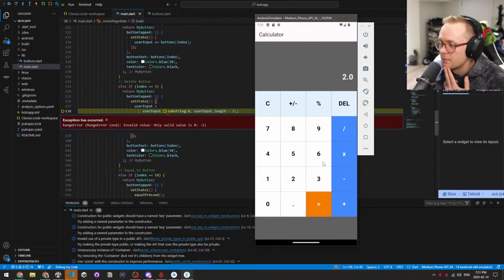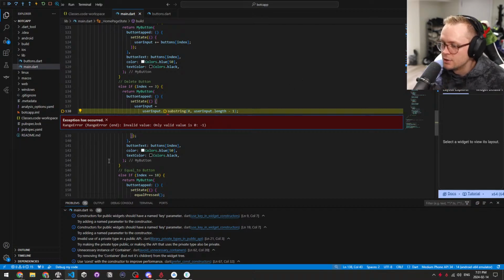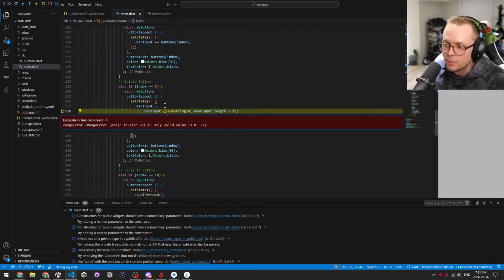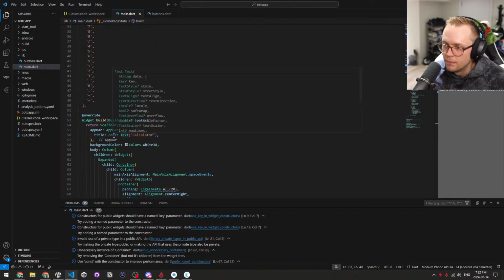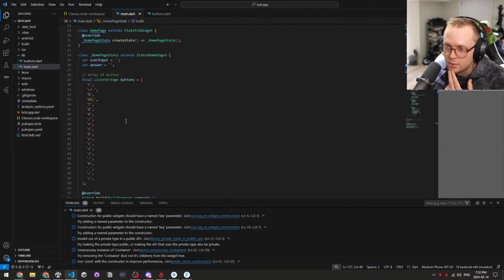Oh, invalid. What did I do? Button tapped, delete button. This is not a very clean way of doing this, I feel like. Okay, so we broke it because we pressed delete when there was nothing to delete, which is a pretty simple thing to fix, I think. But okay, cool. All right, well, we know how at least this has been laid out, so that's pretty cool.